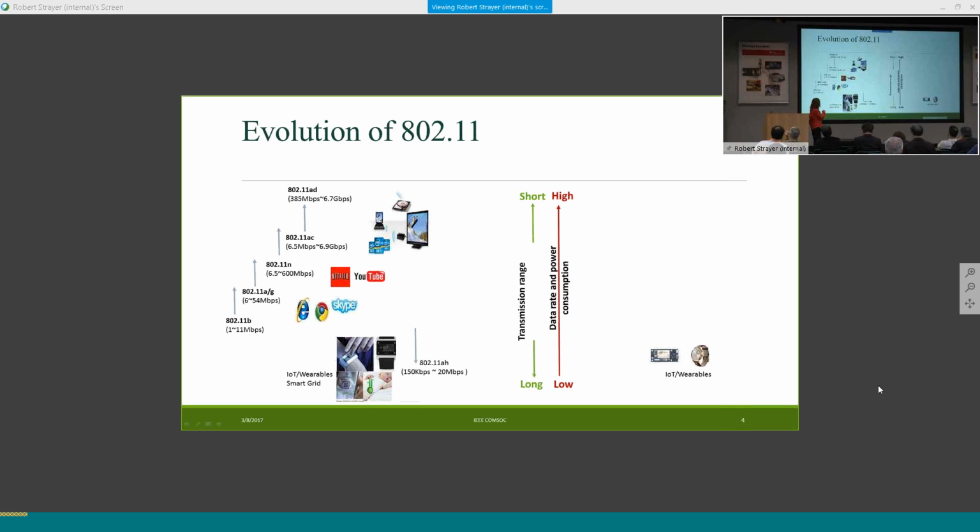From 11N to 11AC, the demand was always to go to higher throughput, and eventually 11AD is in the 60 gigahertz band, which has much shorter range but much higher throughput. 11AD is like for sync-and-go applications. You can download a movie very quickly and then go to the airport. I think there are some airports that apparently have kiosks where you can quickly download a movie with AD.